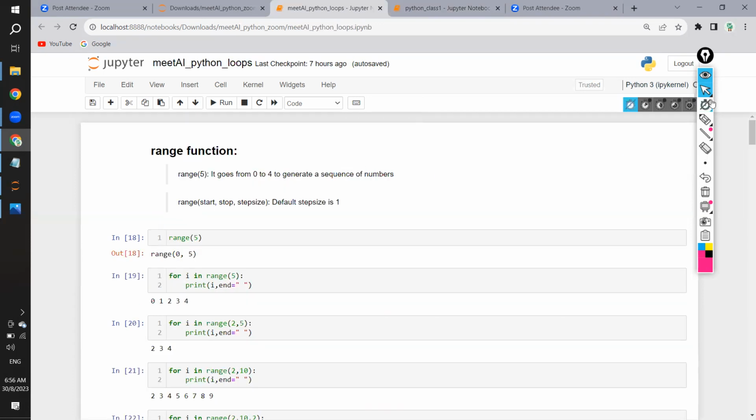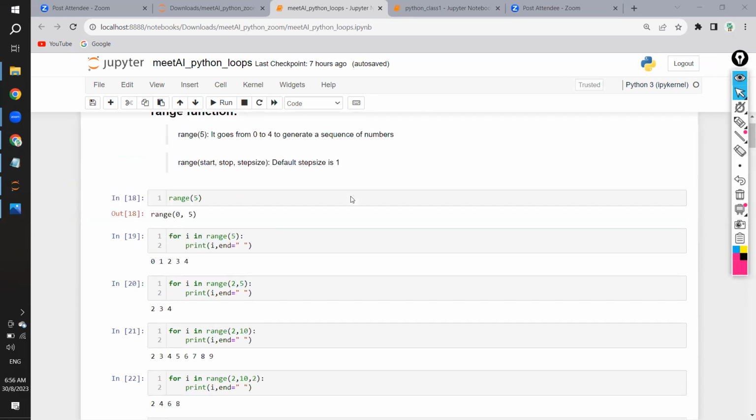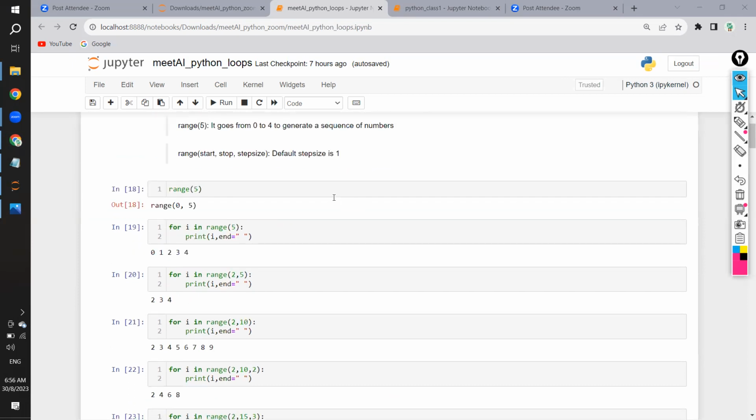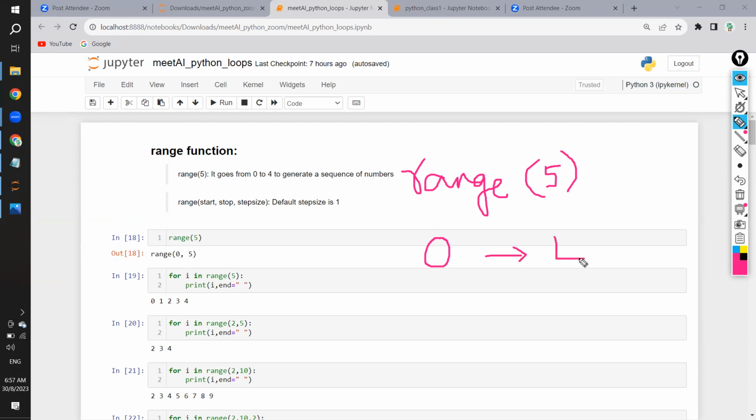Okay, so the range function. The other day we were discussing the range function. I would like to show you some different ways of using the range function. This is a very simple and interesting concept, but it's very helpful because you will use range a lot. Now, if you print range of 5, be attentive guys, it will start from 0 and print till 4.